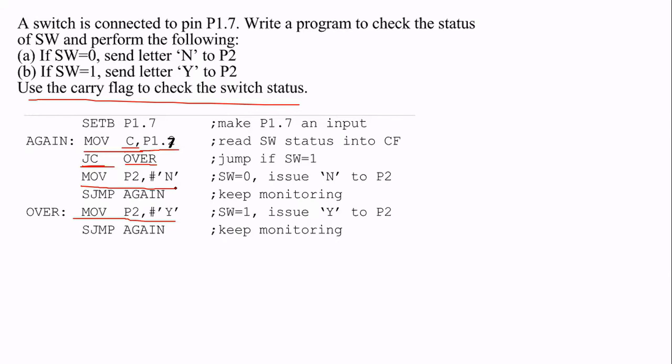That is, we will be checking the carry flag and then do the same procedure that we have done. So the only change: instead of using JB, we are using JC. The other change: as we are supposed to check the carry flag, we need to copy the value of port pin P1.7, where the switch is connected, to the carry flag. So these are the two changes. You have to note what all is required and then write the program accordingly.